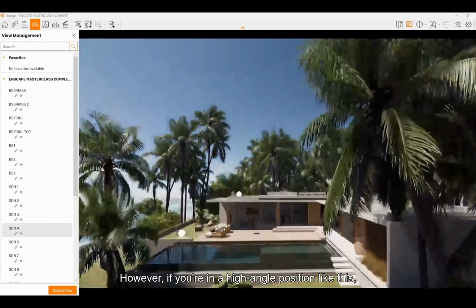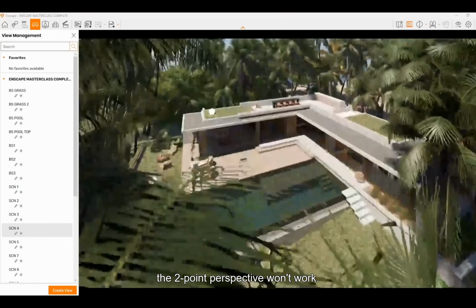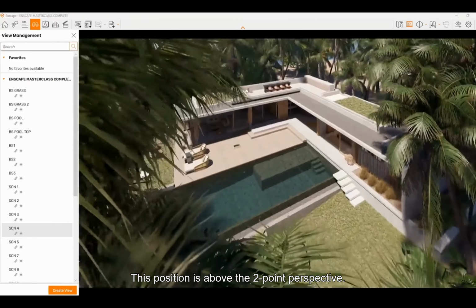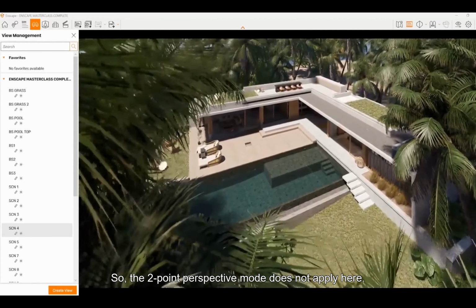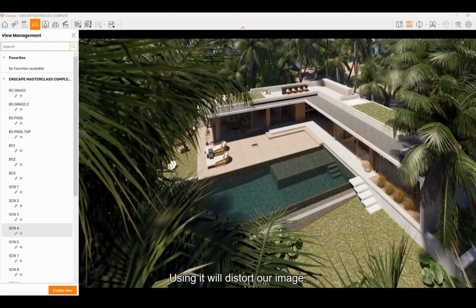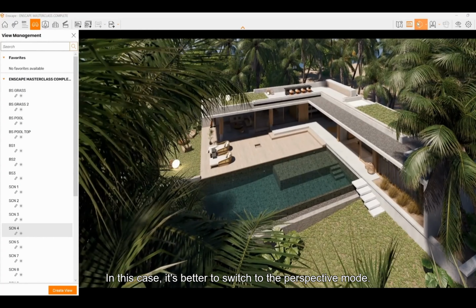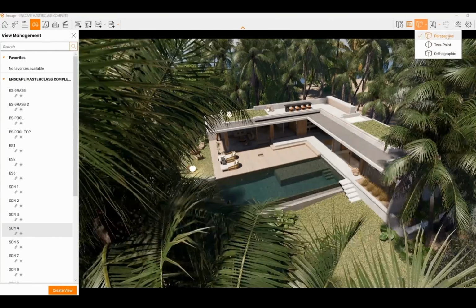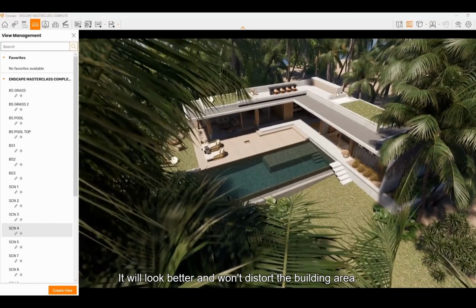However, if you're in a high-angle position like this, the two-point perspective won't work. This position is above the two-point perspective, so the two-point perspective mode does not apply here. Using it will distort our image. In this case, it's better to switch to the perspective mode. It will look better and won't distort the building area.